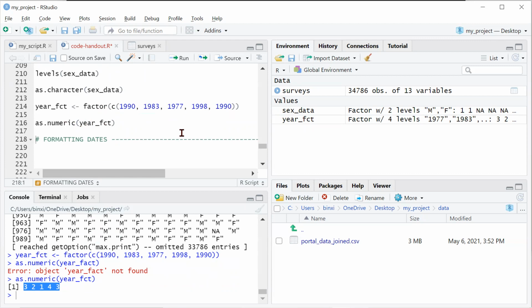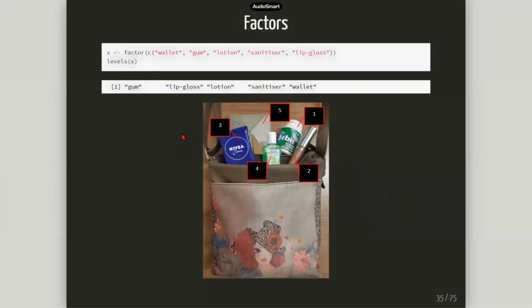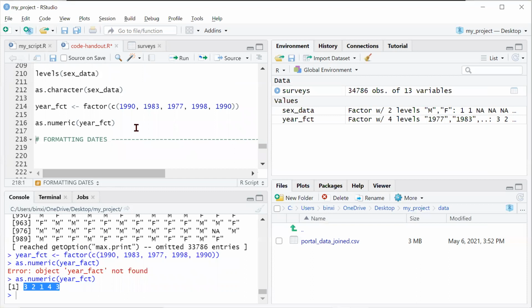So I want to go back to the presentation where I showed you this image of the handbag previously. Remember that factors are actually stored as integers in R, not with the actual character data. So in this case, it sorted the values chronologically, and it assigned an integer value to each level. So now it is returning the integer value of each level instead of returning the actual values.